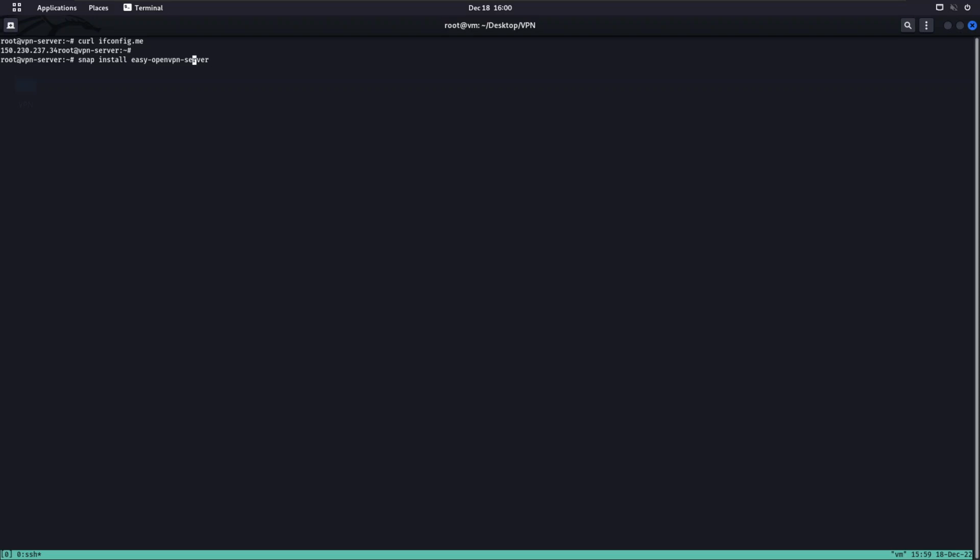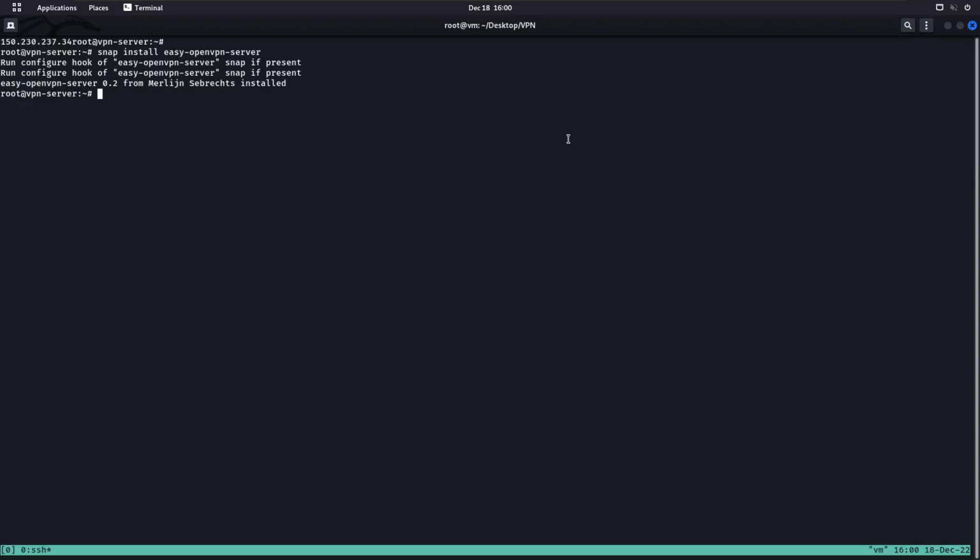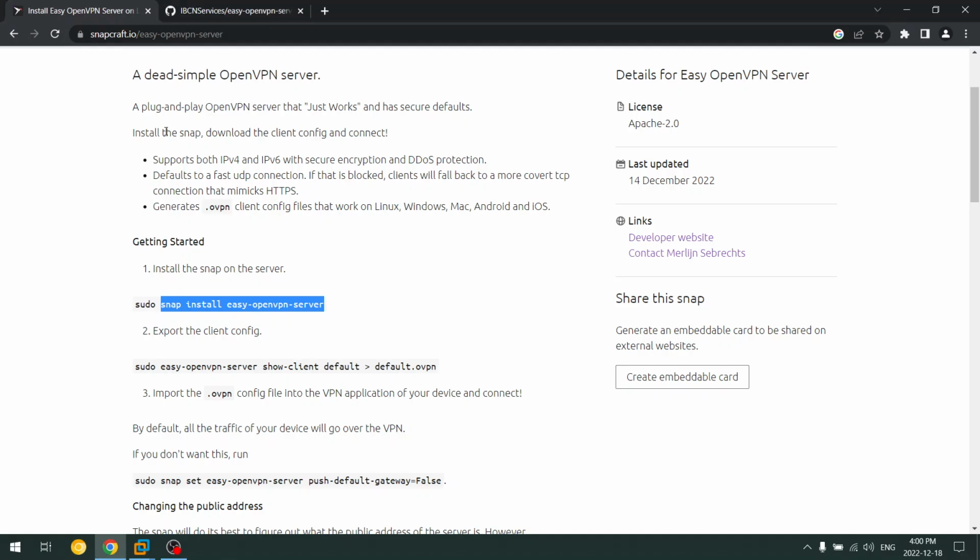For installing this, you need to have SNAP already installed. You can also install this using apt, and then we are installing Easy OpenVPN server using SNAP. Enter. It is installed.